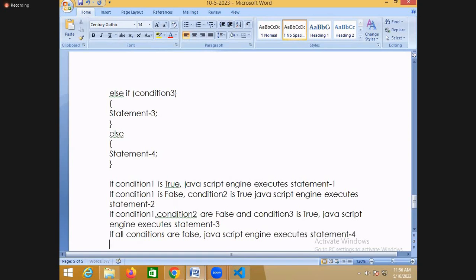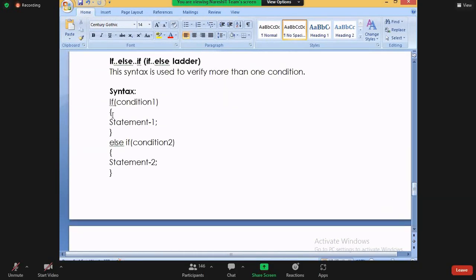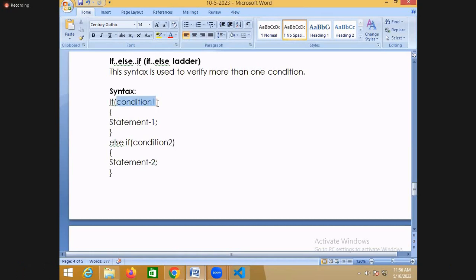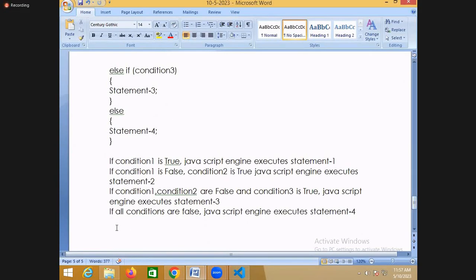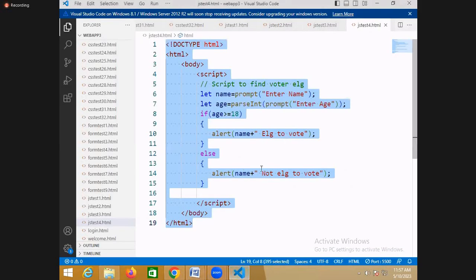statement 4. So here, if one condition fails, then immediately you are checking another condition. If one condition fails, immediately you are checking one more condition here, right?